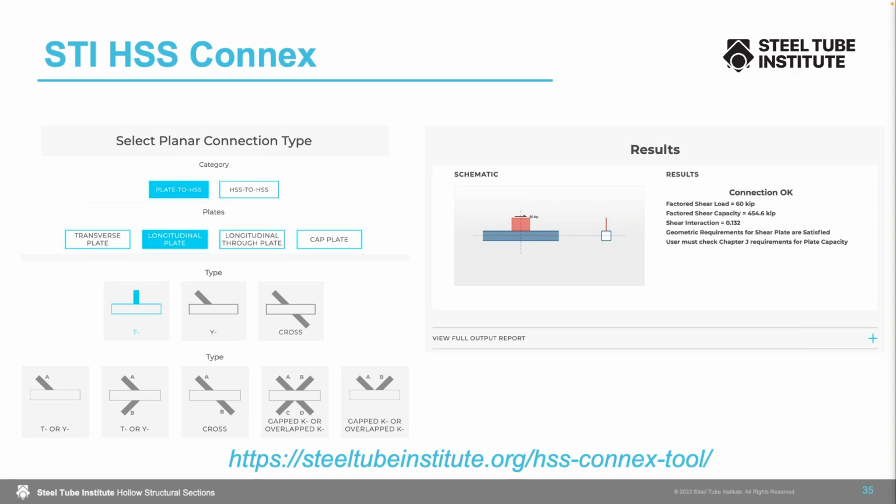So you can go in and plug in your connection type and then the loads on the wall of your tube, and it will tell you if that wall is adequate. Now it doesn't go through and perform the entire connection check. It's not going to tell you how many bolts you need or what your weld size is or anything like that, but it will tell you if your main member is adequate for the forces being imparted on it.